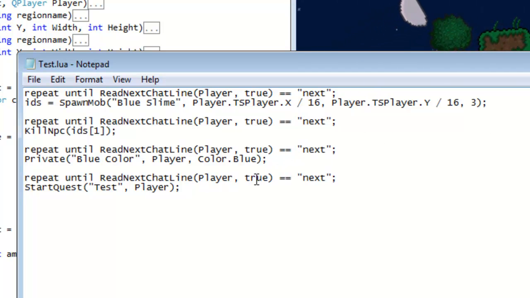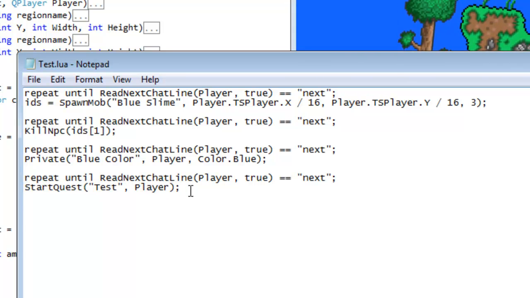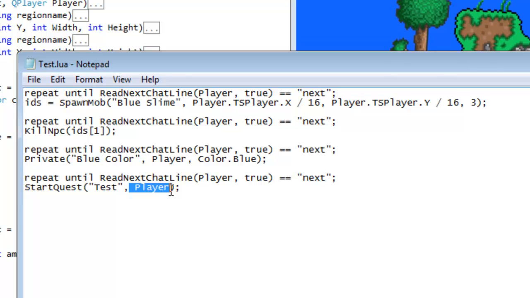And finally, I think the last thing that I put was start quest, and basically that just starts the quest that you give it and gives it to the player that you give it to.